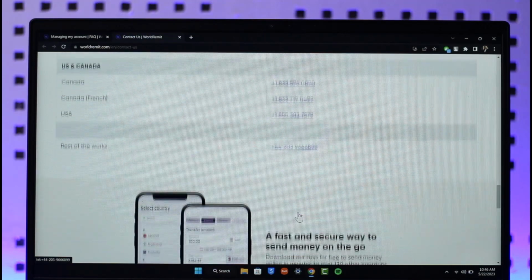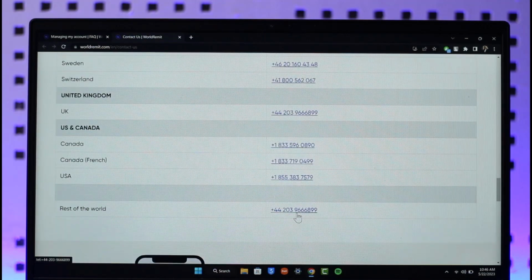Then once you've done that, you should be able to successfully go ahead and deactivate or delete your WorldRemit account, but you have to let the customer support know about it.